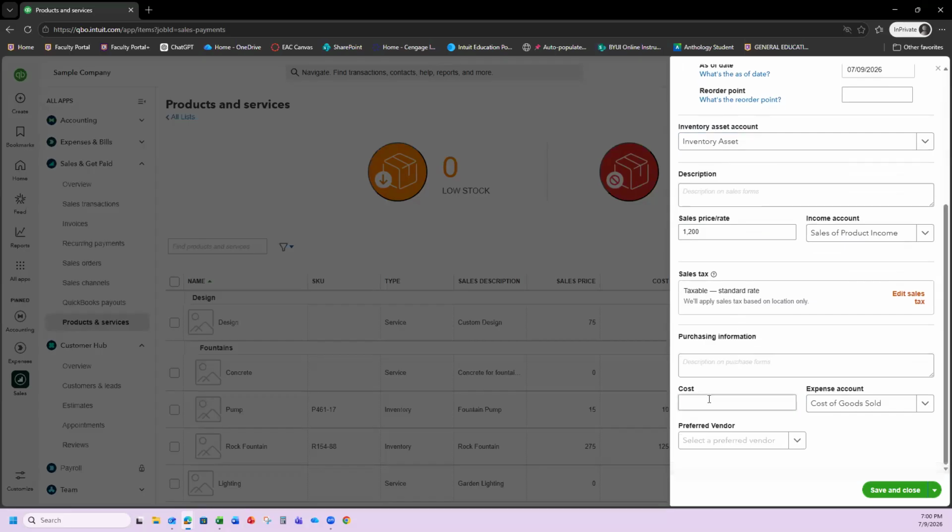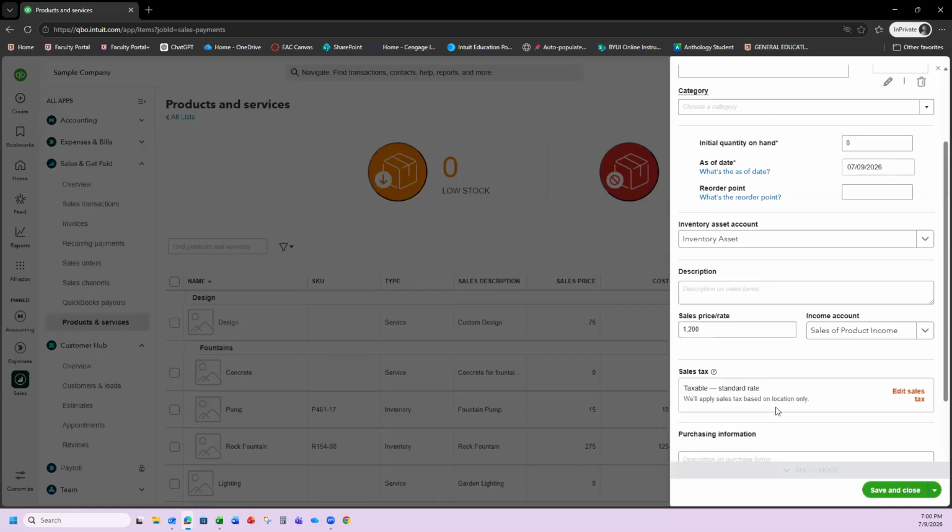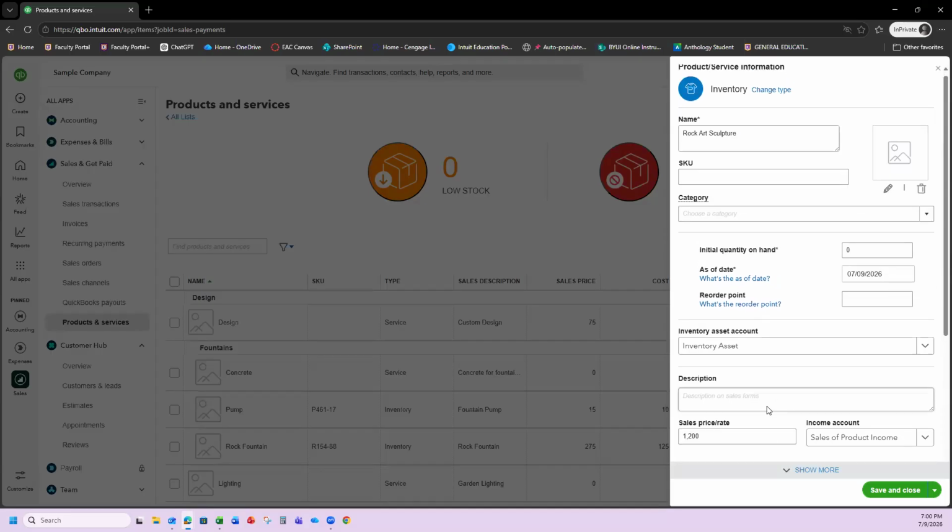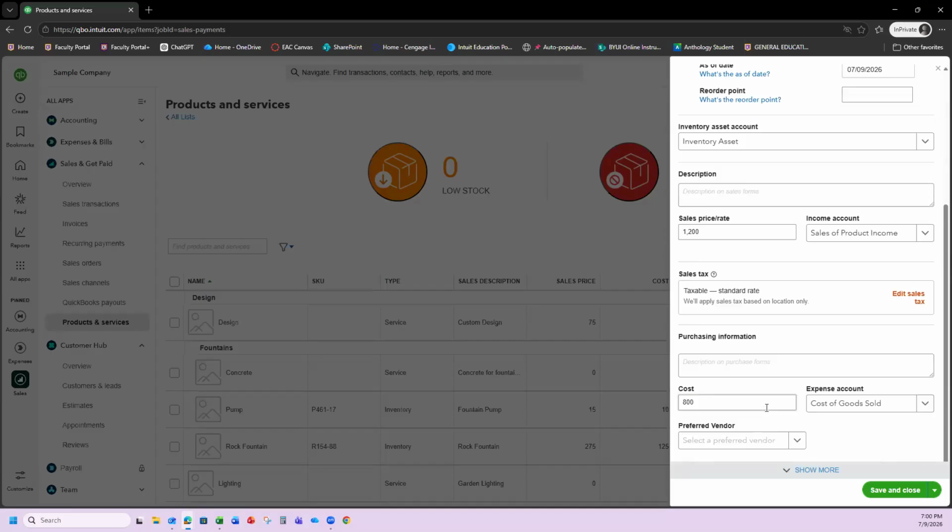And then our cost, what we paid for the product, or what we usually pay for it, is $800. And we're going to leave that account as cost of goods sold. So all of this tells QuickBooks how to handle these products and services when we add them to a customer's invoice or sales receipt later on. We can even put in a preferred vendor if we have someone we typically buy these from, but we're going to leave that blank. We're going to hit save and close.